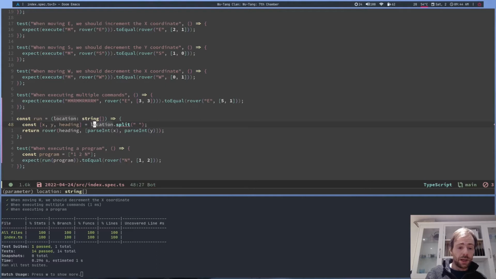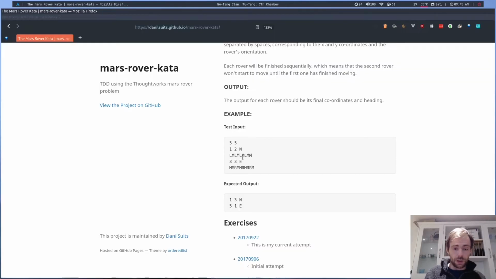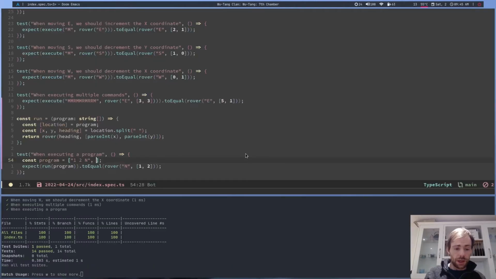We're going to say, let's rename this to program. We're going to say const location program, like that. So we're going to take the first string out of our program. I'm going to work with that one. And I think that should still be green. That's still green.